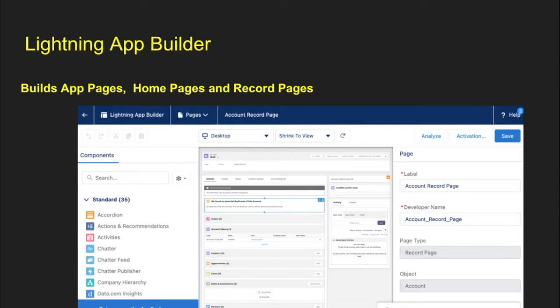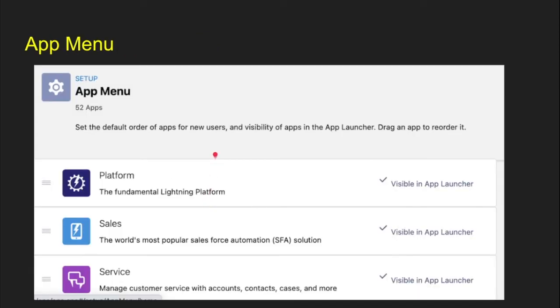With the Lightning App Builder, you can build apps, app pages, home pages, and record pages. And within the app menu, you can see you have a bunch of different apps, which could be platform, sales, service. These are common ones. Any additional apps that you build for yourself would be here as well.